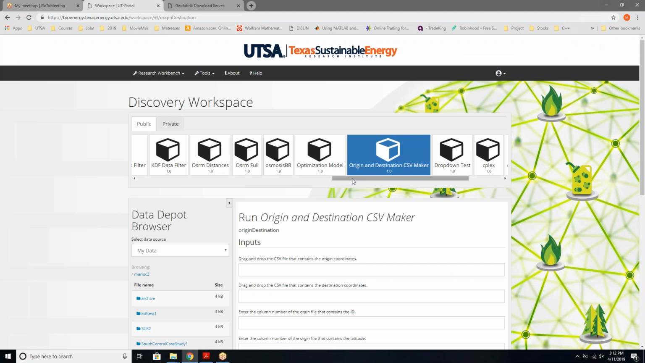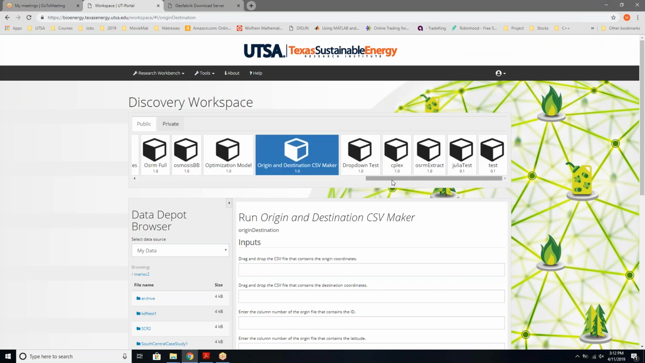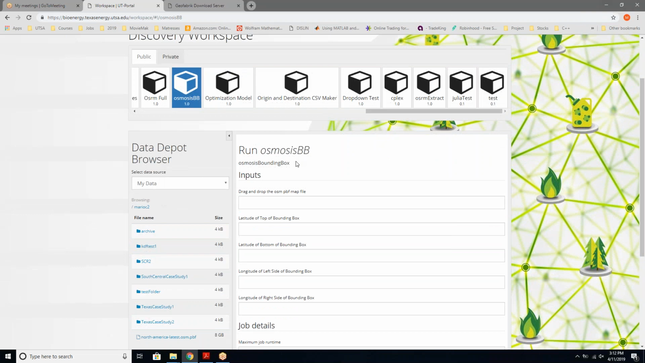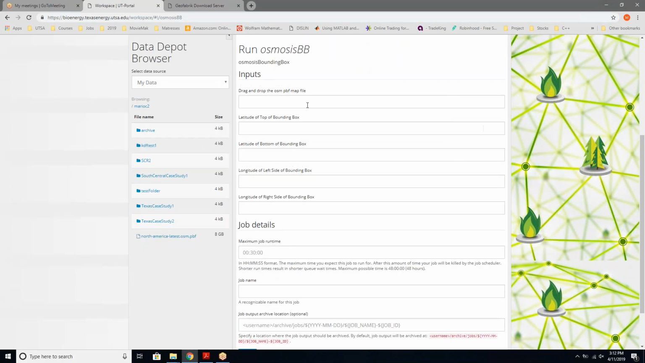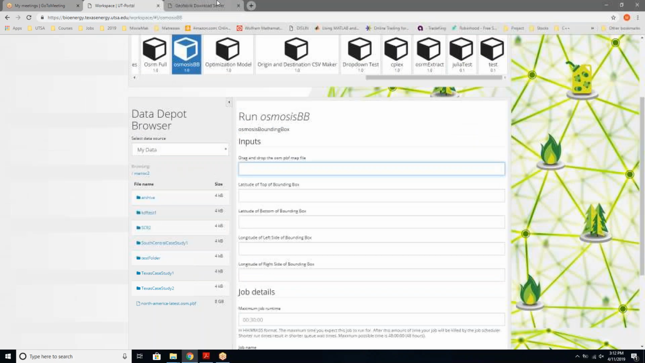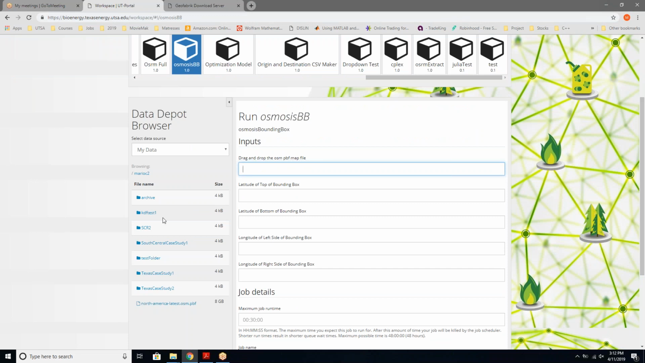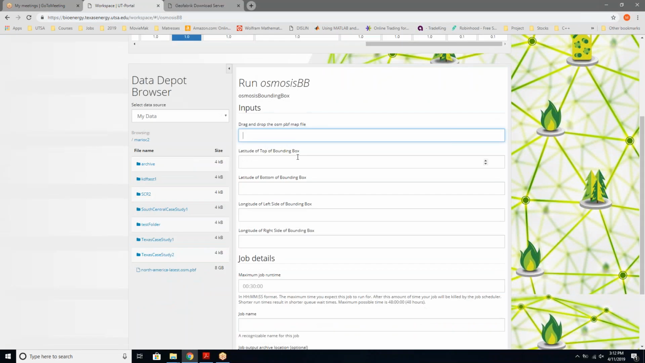Now, if you want to use osmosis, osmosis is used to trim the map based on a boundary box. So go to osmosis BB. BB stands for boundary box. So once you upload the map file that you got from somewhere on the internet, like GeoFabric, to your data depot, you'll drag and drop that here.